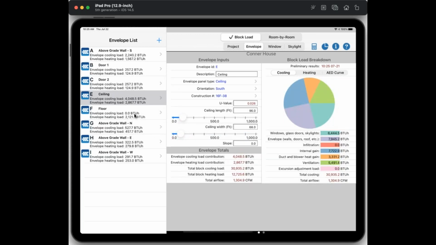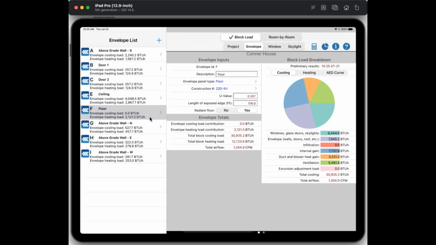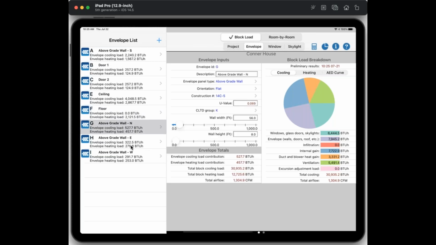There we go. Floor. Floor mainly is a heating component, not a cooling component, since floors are often in contact with your grade. Coolness of the grade or the coldness will transfer to your floor, so it's mainly for heating. Here's another above grade wall.